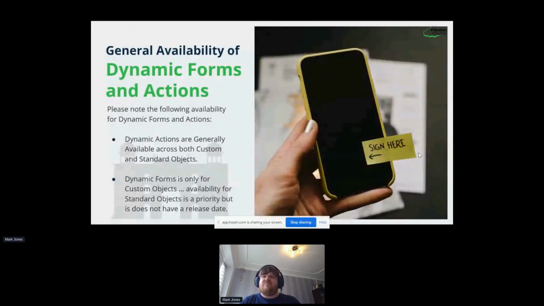Moving on to the big thing that everybody wants to know around dynamic forms. It's something you see all the time coming up in the community, which is what is its availability. At the moment, it is just available on custom objects for dynamic forms. It's not available on mobile either. At the moment, I don't think that's changing in the next release that's coming out. I haven't seen any updates around that. I do try and keep on top of it, actually.